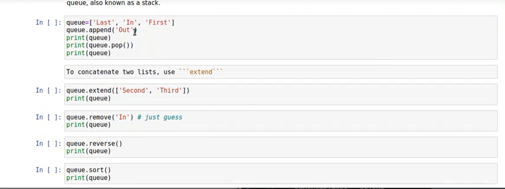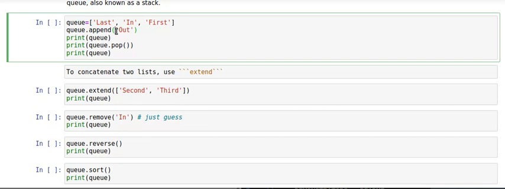Append you use a lot actually, and that basically appends whatever you put here to the end of the list. So my list here is called Q, and if I put append, then the Q is going to include the string "out" at the end of it. The operation that undoes this is called pop, and pop will return the last element of the queue, and will remove it from the queue.